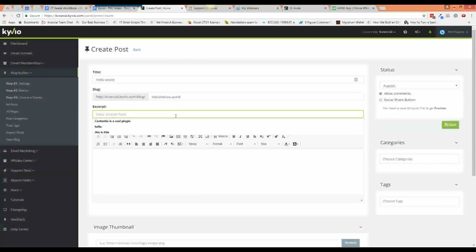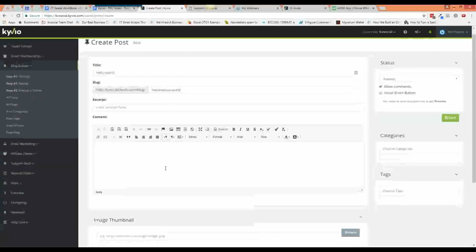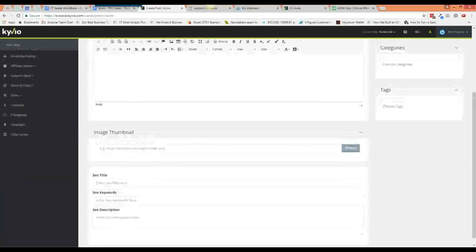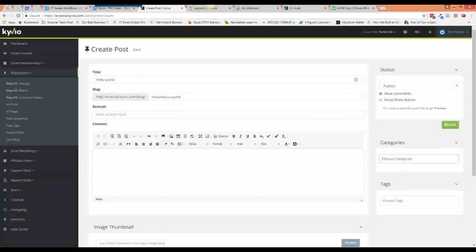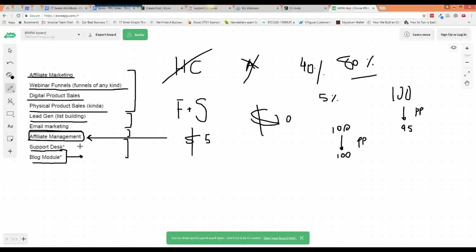Yeah, you can add the headline, you can add the content, SEO optimize it, you can choose categories, you can add tags, put social share buttons as well, allow comments. All the basic things you would expect from a blog builder are available here. Like I said, it's not exceptional. If it was up to me, I would like to overhaul a lot of things, and we will eventually, but as it currently stands, it is one of the lowest priority items on the menu.